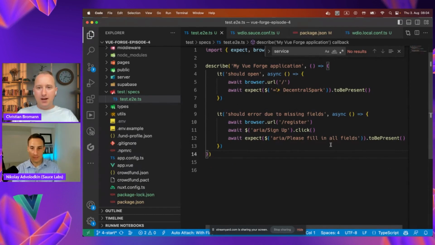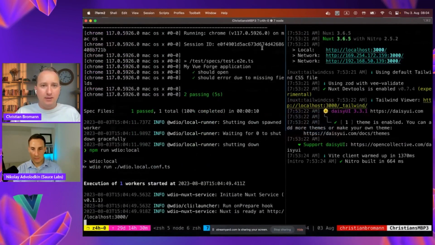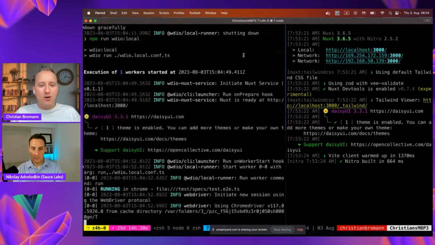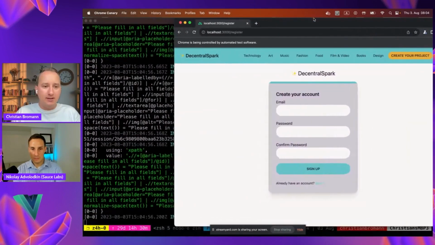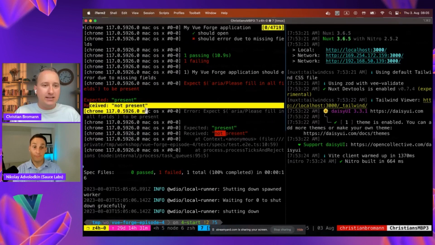Okay, let's say we don't click on the sign up button. We would not expect this field, this error batch, to show up. So if I run this now, if you keep looking in my terminal, you will see that WebDriver will continuously try to fetch the element, but it will fail. It retries a couple of times just to make sure that there's no delays. And if it really fails after, in this case, as a default value, 10 seconds, you see this error message that this element is supposed to be present, but it received that it was not present.